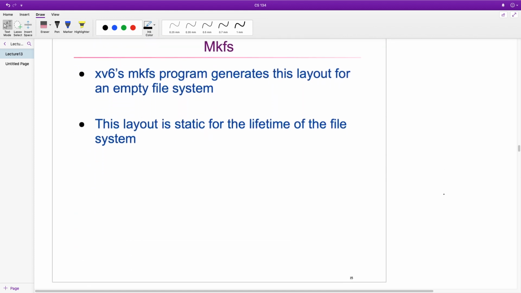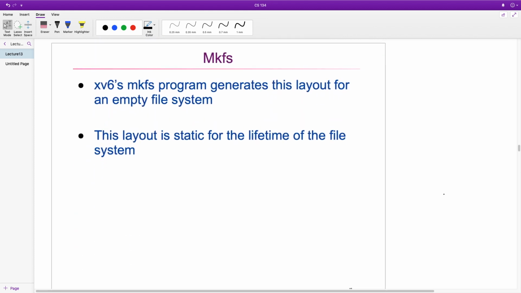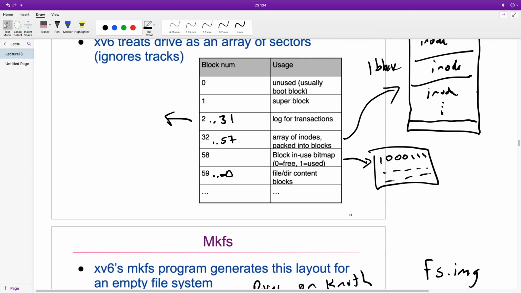Okay. Make FS. So this is a program that actually runs on Knuth. So it's part of the make process, and it makes, I think it's called fs.image. So fs.image is this file that has the format I just showed you. So it has code to create a superblock and things like that.